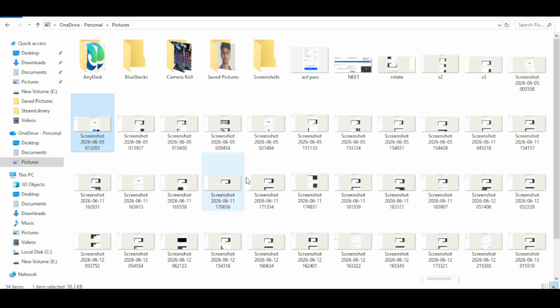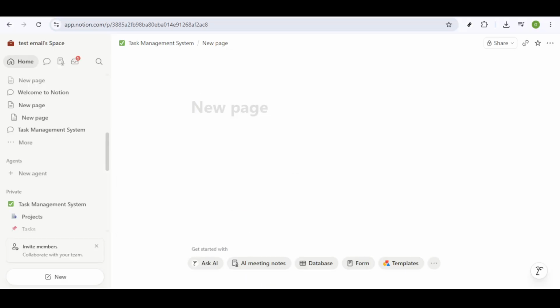This is especially helpful if you only want part of your screen, like a section of a web page, a chart, or a visual example. As long as the screenshot is copied to your clipboard, Notion can usually accept it the same way as a copied image. Once your image has been copied, open the Notion page where you want it to appear.